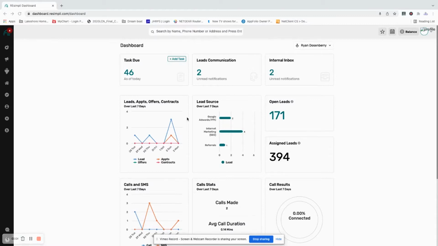So here is my RESimpli review. This is going to be kind of a short version here, but I just wanted to share a few features and kind of dive into why I really enjoy this CRM.